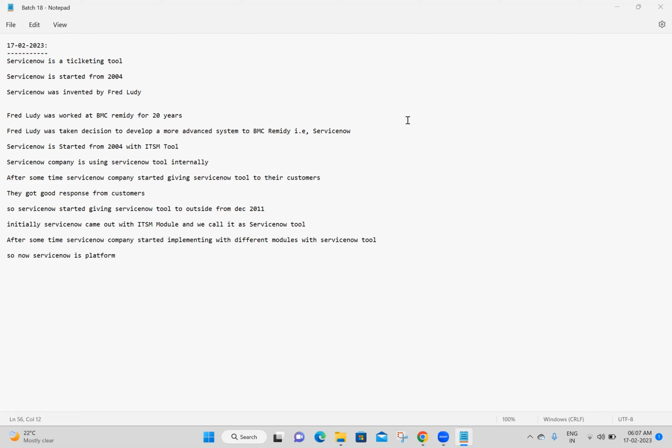Next, we are going to create a ServiceNow instance. Please send me one mail ID. I require only one mail ID. Please send it, and I will create a ServiceNow instance in the class.